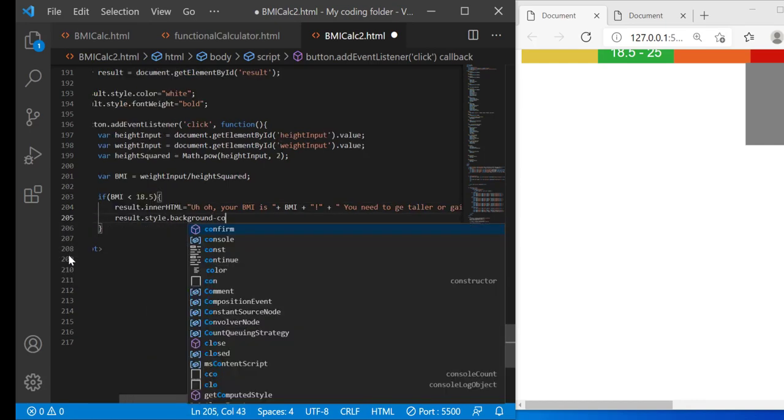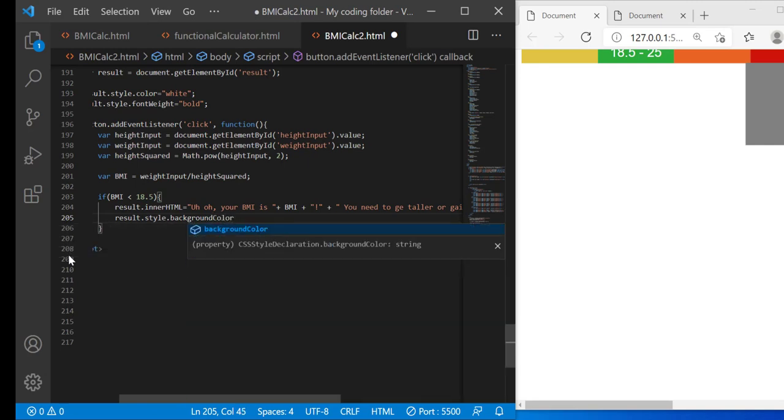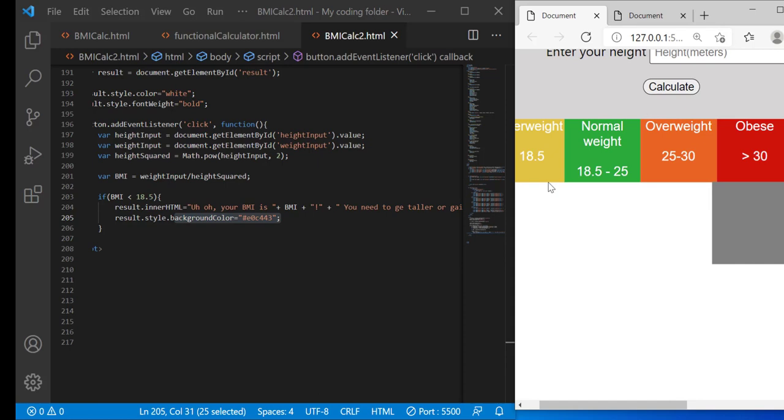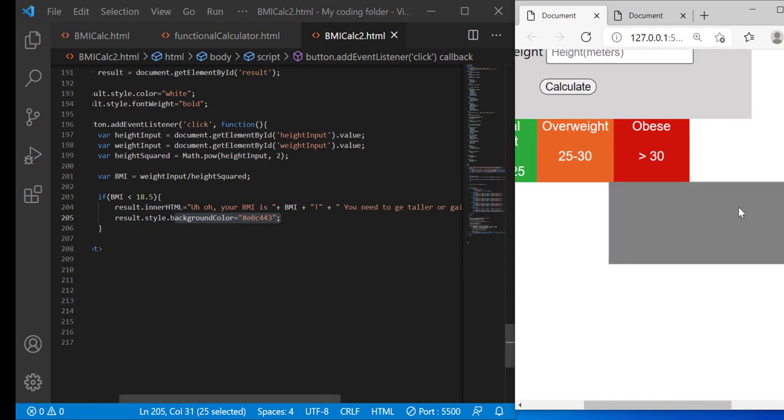Then result.style.backgroundColor equals hashtag E0C443. And if you guys are wondering why I'm setting the background color to a different color, it depends on what range we fall in. So if we fall in the yellow range, then this gray box right here will turn yellow as well. And if we're overweight, it'll turn orange according to what our result is.